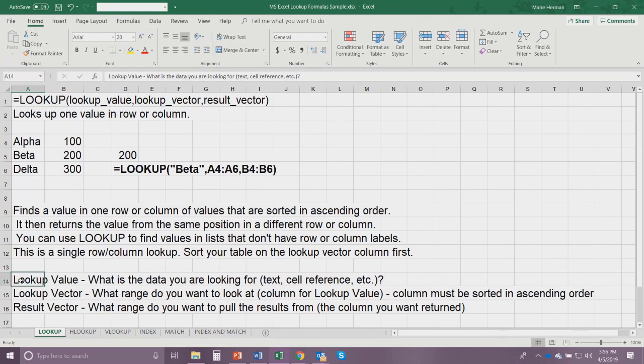The lookup value is the data that you are actually looking for. So that could be a text or a cell reference. It could be any number of things, but whatever you are looking for. The lookup vector is the range that you want to look at. So that's the column where that lookup value is going to be found, and that column needs to be sorted in ascending order. Then there's the result vector. That is the column that you want to pull the results from. Where do you want to get the data from?